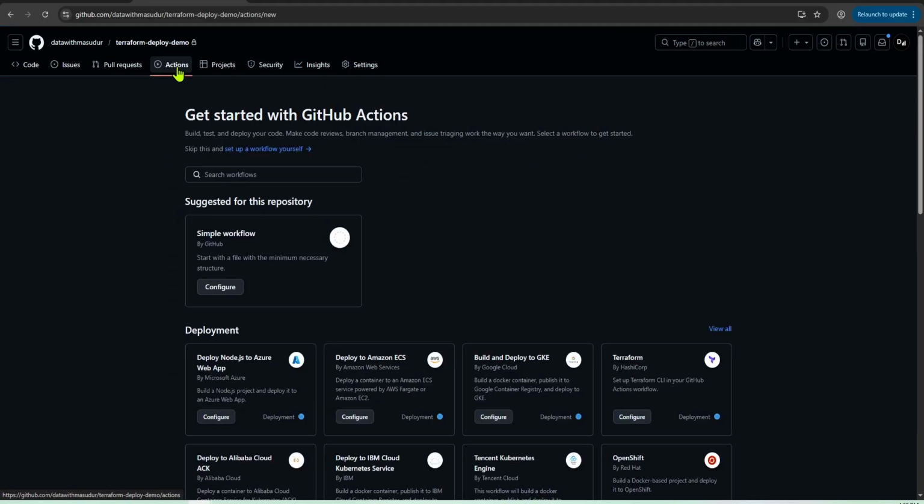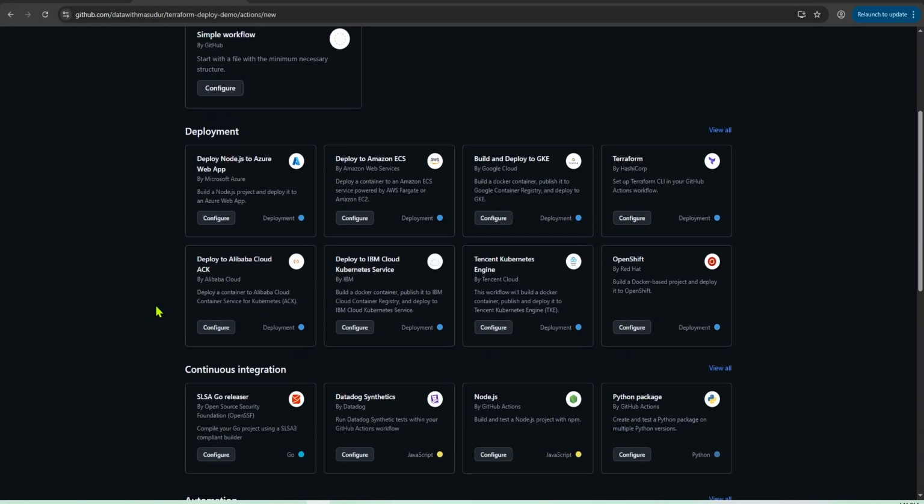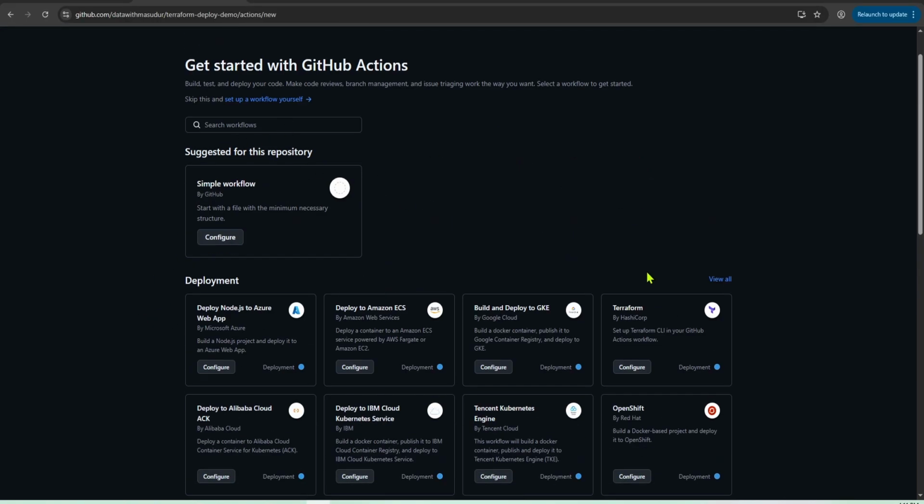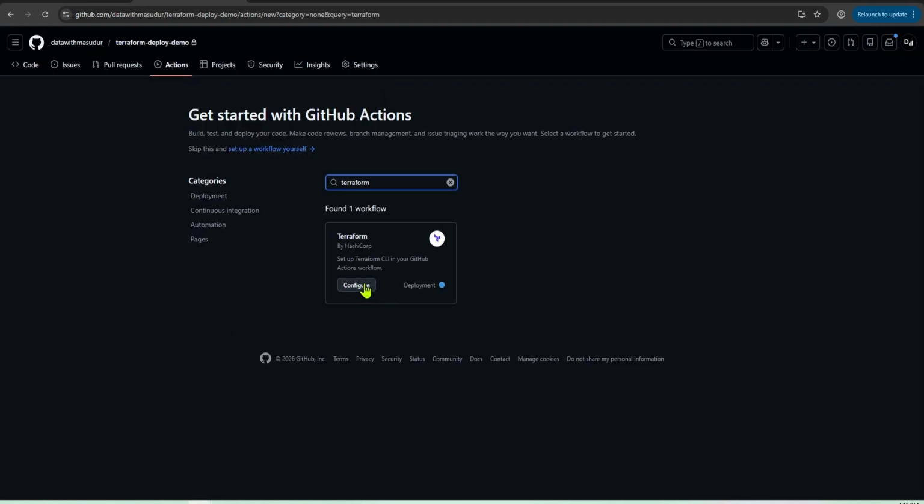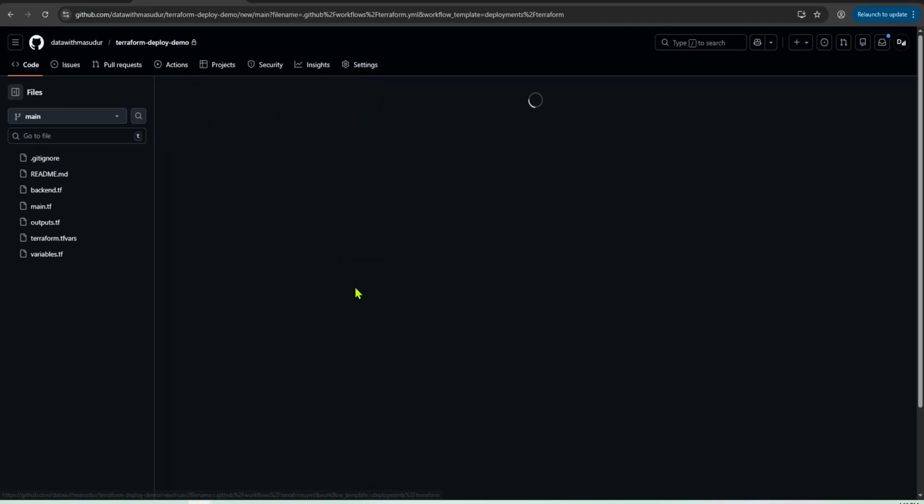Click Actions. Right now, no pipeline for this repository. There are various predefined pipeline templates available. We can choose any one and configure. In our case, we want Terraform, so it is showing up here. Or we can search here, it will show up here. And let's click and say configure.